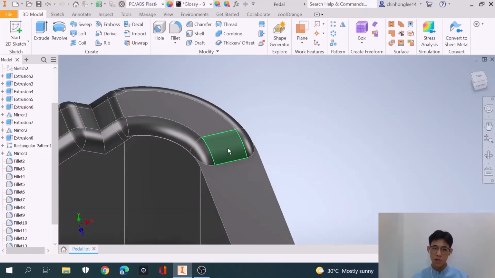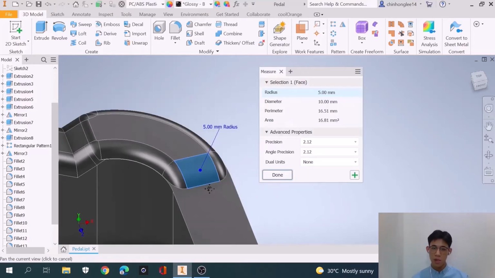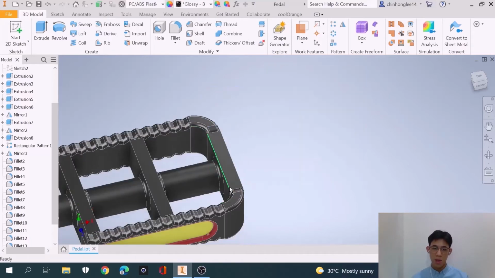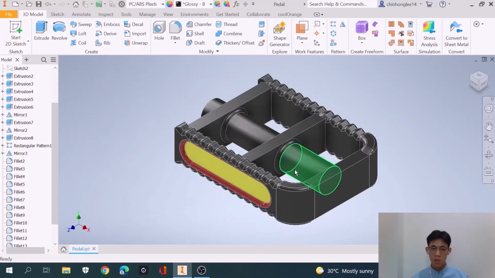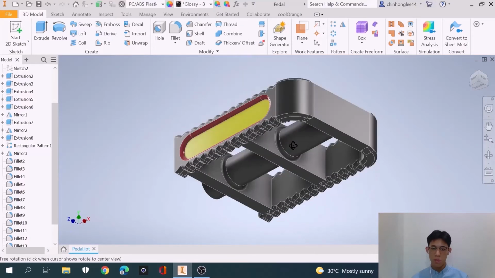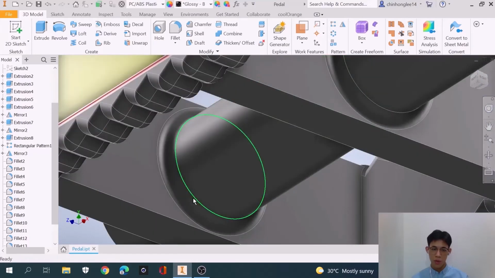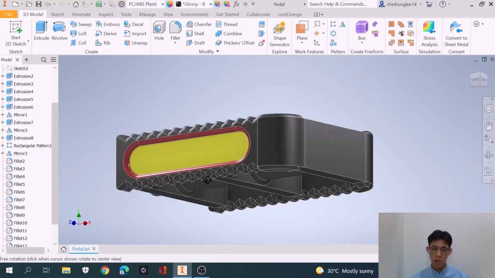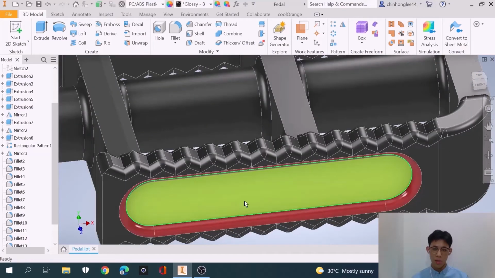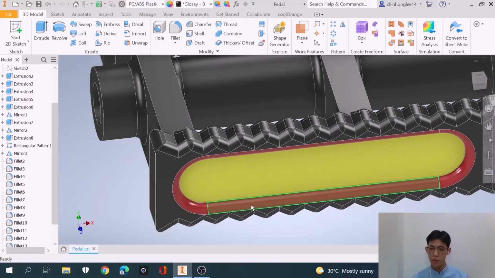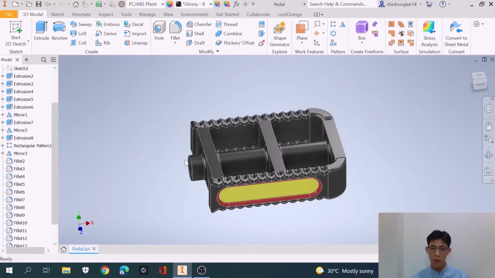It is radius 5. Okay, it is radius 5, and then it's the same as the other one. Then here is also the fillet, and I apply some colors on it. This is the color that I apply, which is a yellow and a red. And that's all for the part.